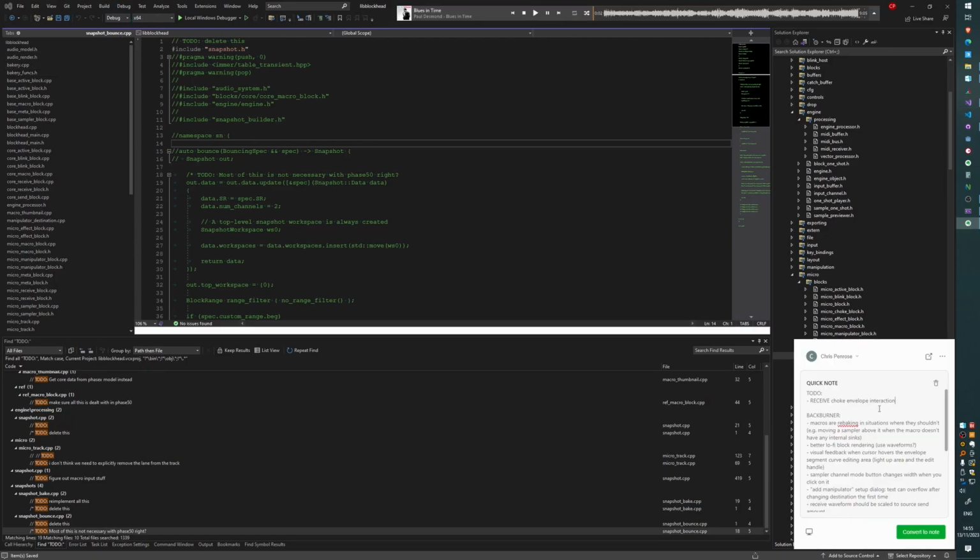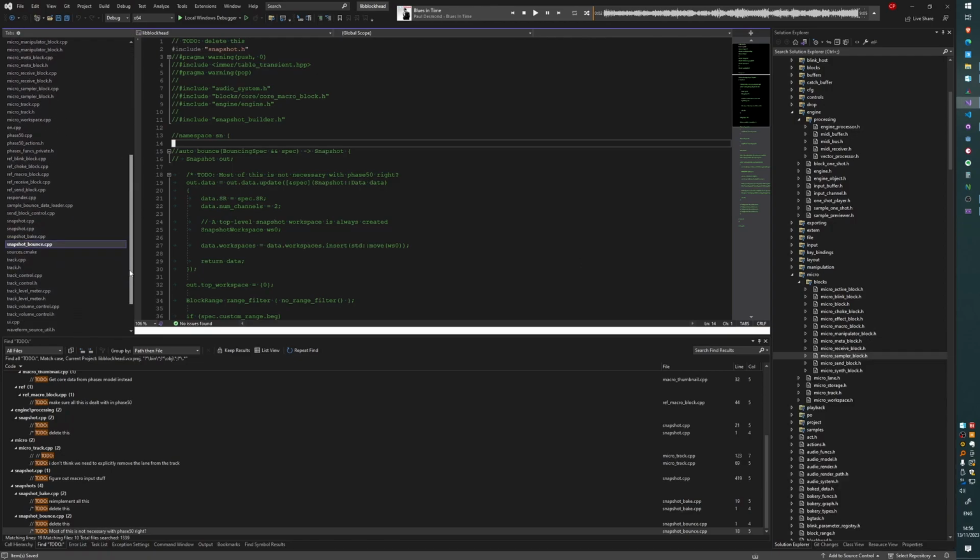Okay, the code is in a good spot now. So the two things that I need to do. Oh, there's another third thing. Okay. Macro baking and audio stream reinitialization, rebake and plugin init. And then sort out the problems with the receive choke envelopes. And other than that, it's just finding regressions and finding bugs and fixing them.